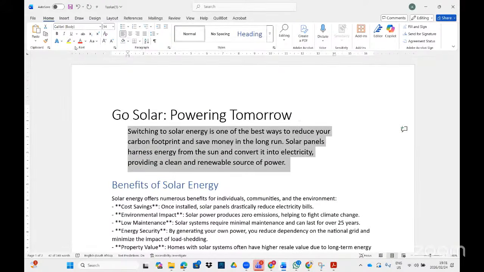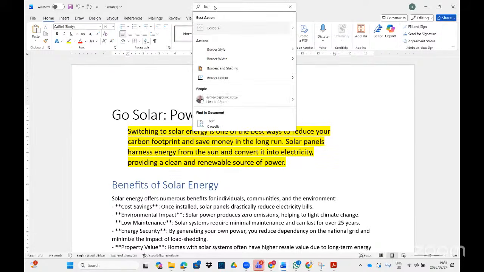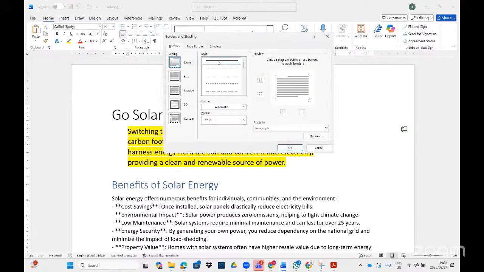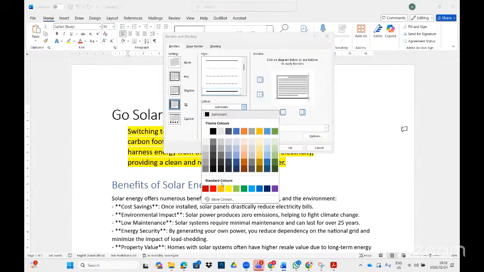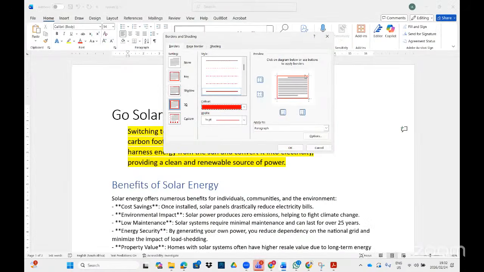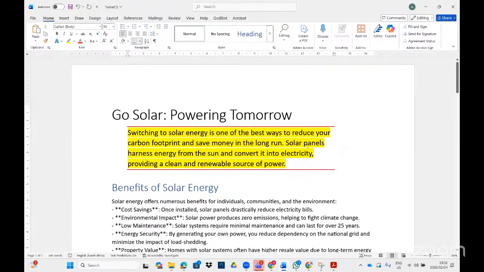Then we shade it to yellow, and we put a border. Borders and shading. Then it should be maybe custom or 3D, and it should be a double line. And then the color of the double line should be red. And it should be only the top and bottom, not the sides. So I must remove the side borders to be only the top and bottom on that particular paragraph, and okay. So this is how it's supposed to be.